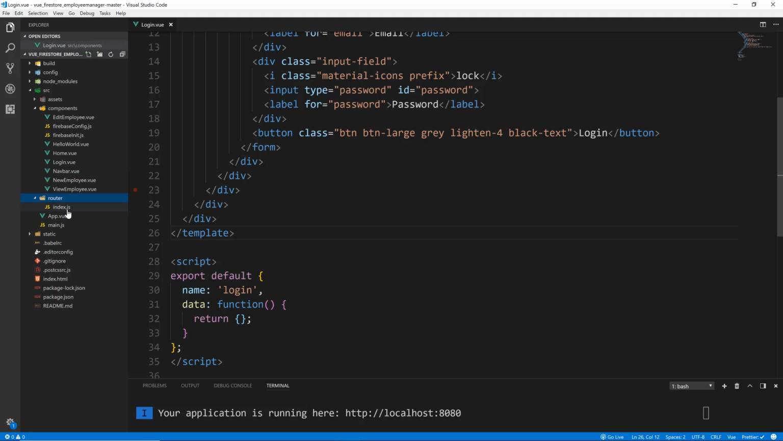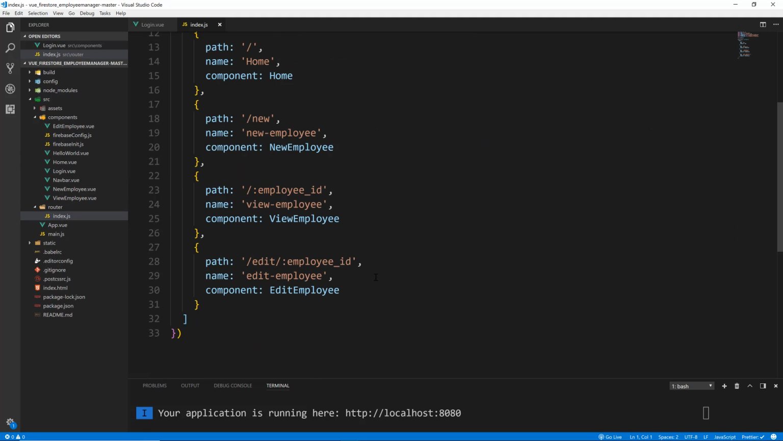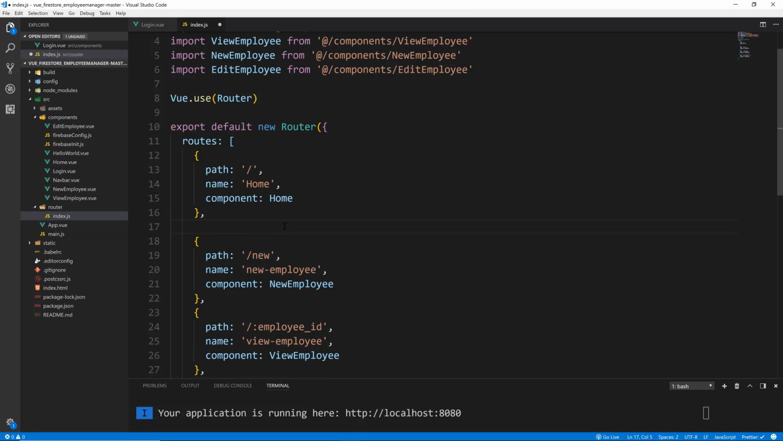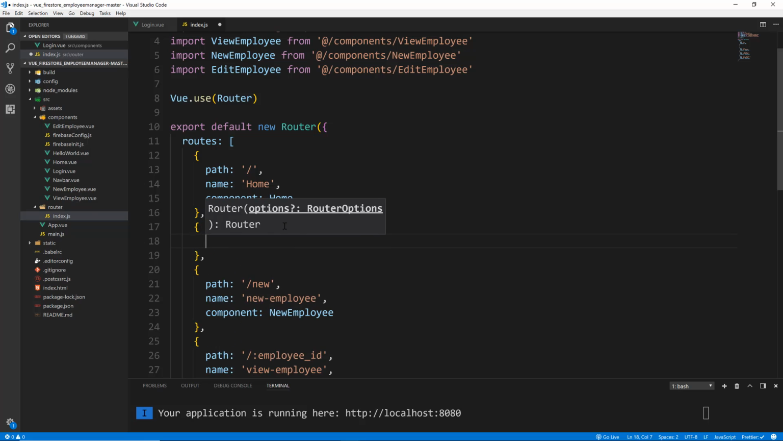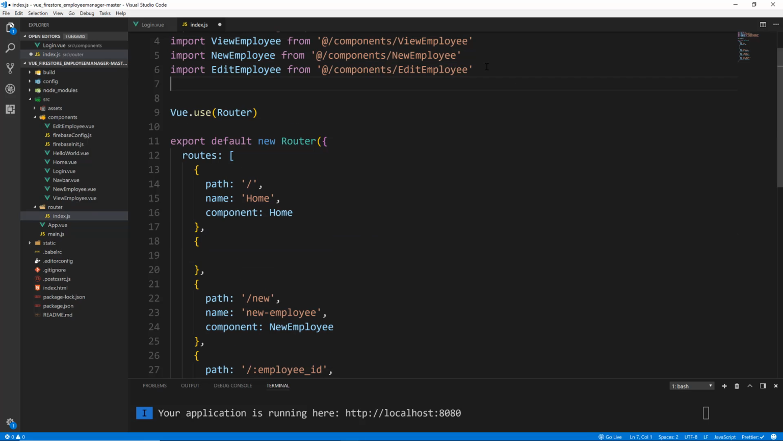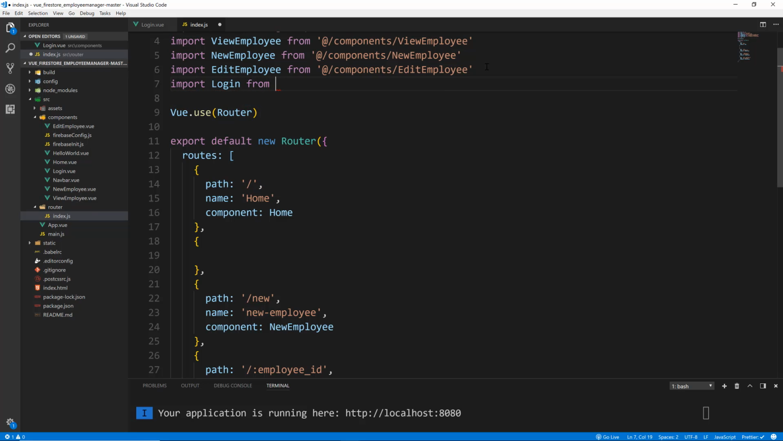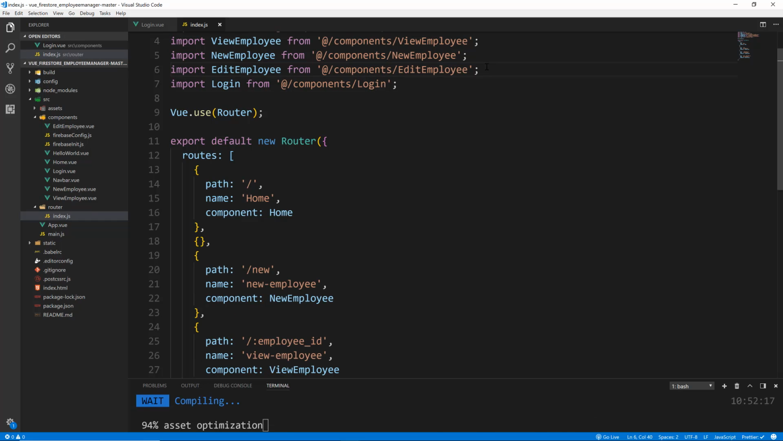So we want to go into the router folder and then index.js, and I'm going to go right below the home right here and create a new route. Okay, actually we have to bring in the component first, so let's say import login from @components/login. Okay, and I just want to add semicolons here. I'm using Prettier, so when I save, it'll automatically add semicolons.